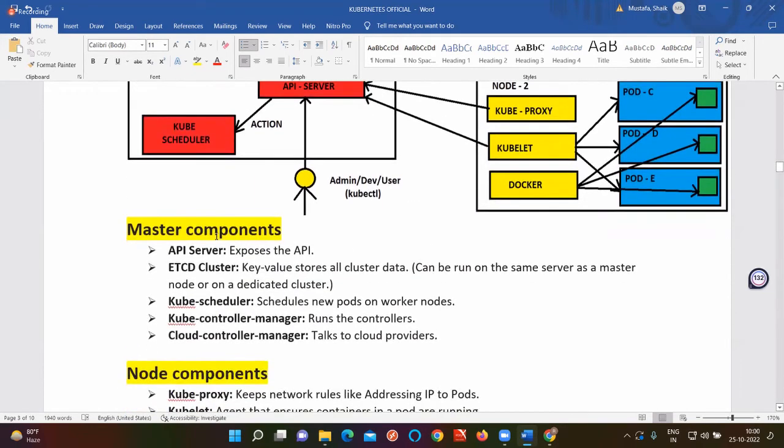The main component is the API server. For example, if a user gives a command, it is taken care of by the API server. etcd holds the cluster data. After that, the kube controller and the kube scheduler. The scheduler is responsible for scheduling, creating, and managing pods. Every pod-related activity is taken care of by the scheduler.